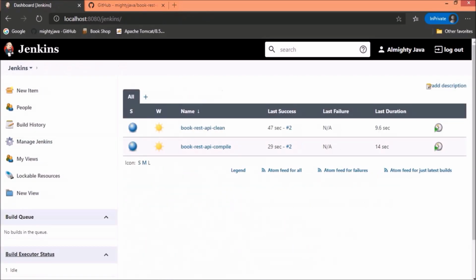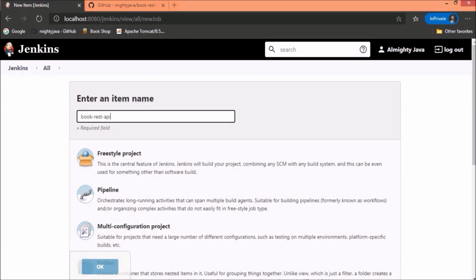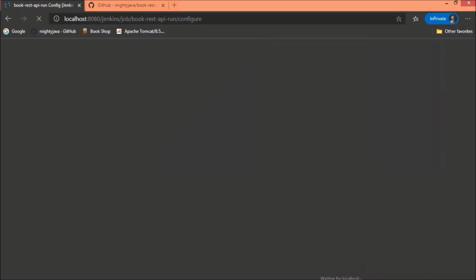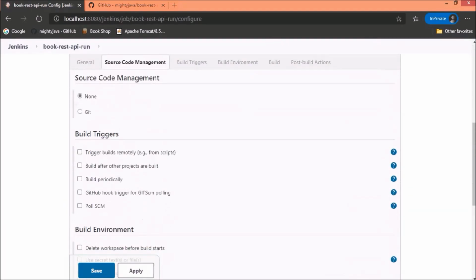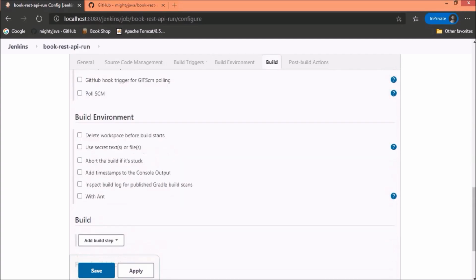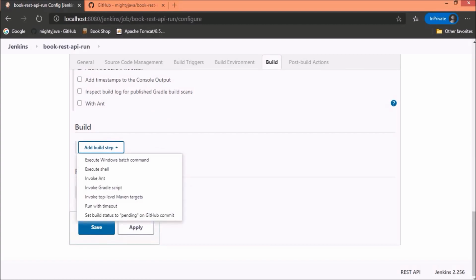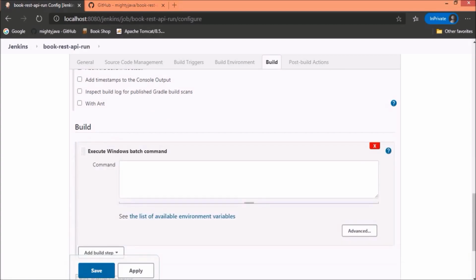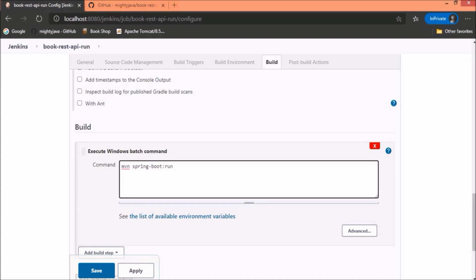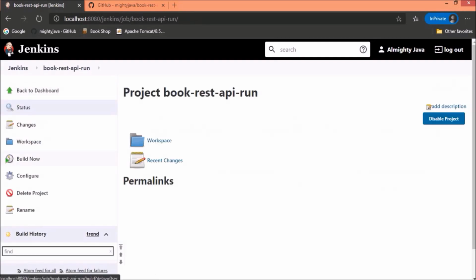Clean and compile jobs are created. Now let's see how to run this project as we did in Eclipse. So let's create a new job for run. Follow the similar steps. Here I am not creating the war file and I am not going to deploy to the Tomcat container. Instead of that, I will use the simple Maven Spring Boot run command to achieve this. Here choose to execute Windows batch command. I hope you are aware of this command. Now click on save. Click on build now.